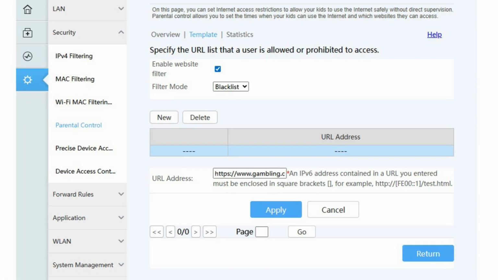So you notice here that once that checkbox is ticked, the filter mode is set to blacklist. What blacklist means is any site we now enter here, the user will not be allowed to visit. Whereas if we change the setting to whitelist, what that will mean is the user will only be able to access the sites that we provide.